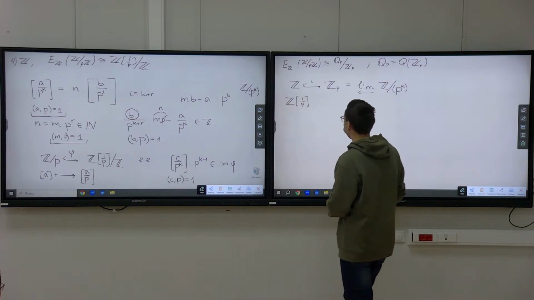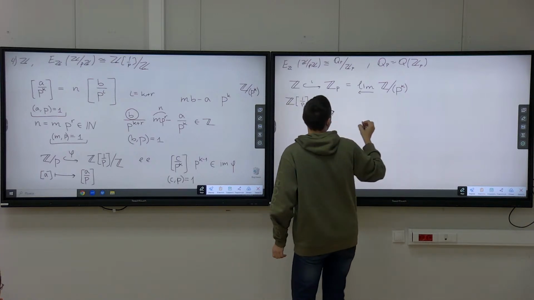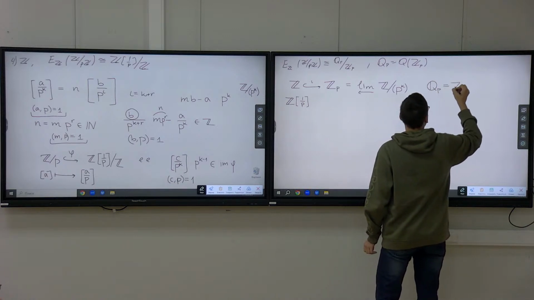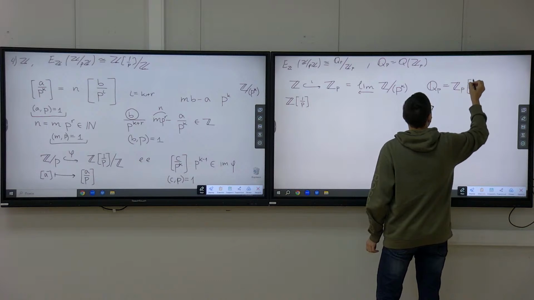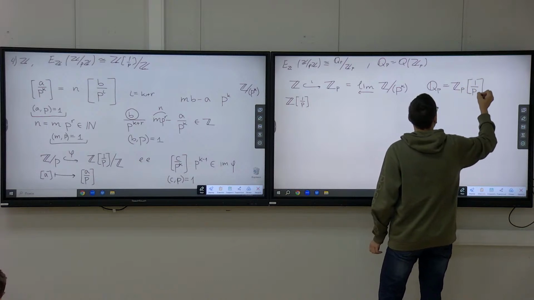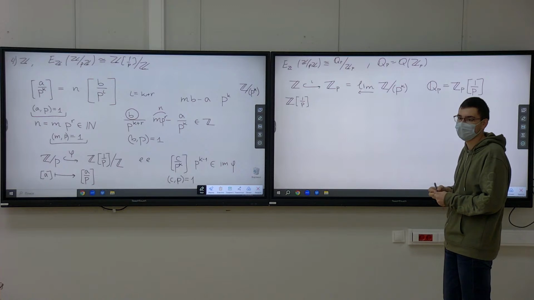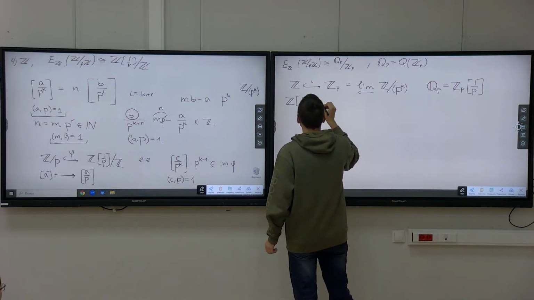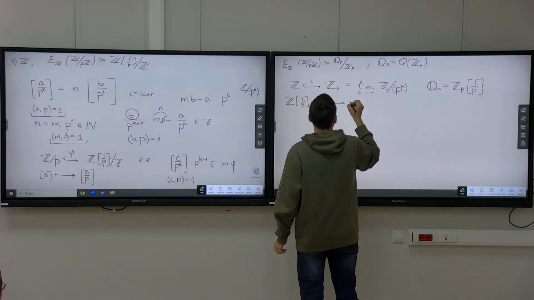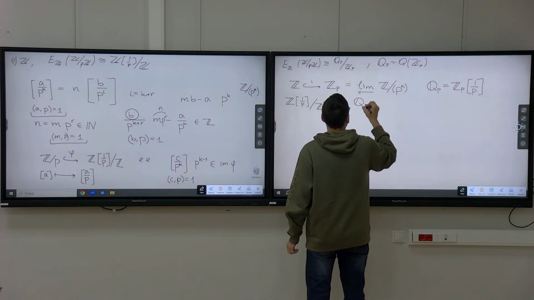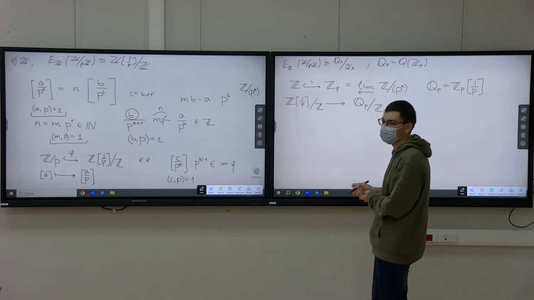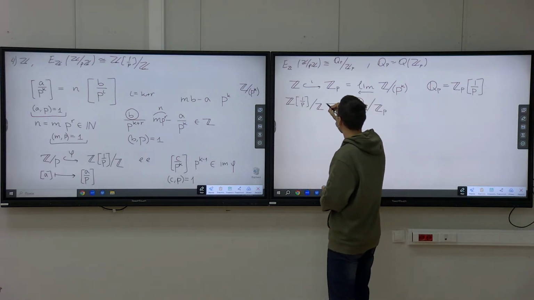Also it is well known that Q_p is also such a thing. Any n is invertible in Q_p. Hence, I have such a map.